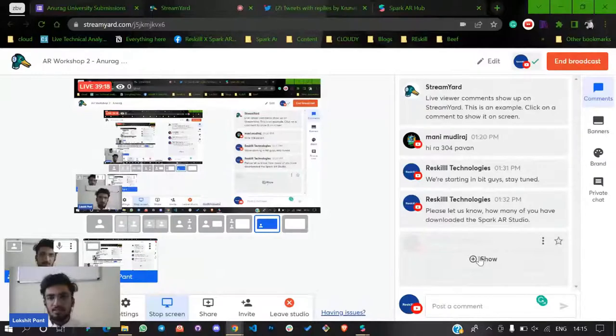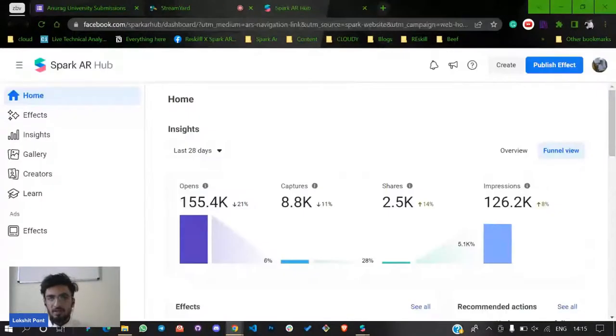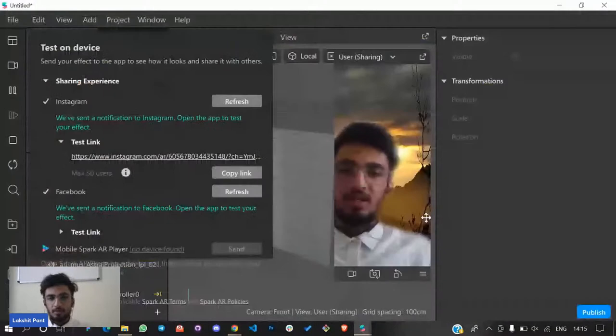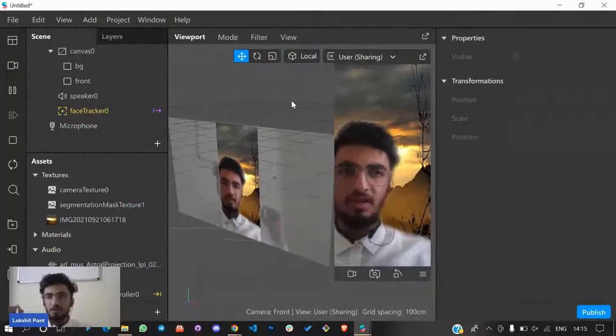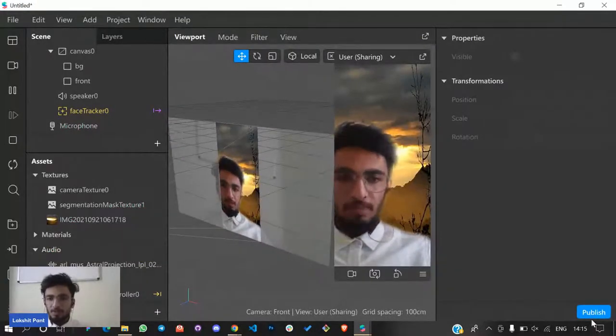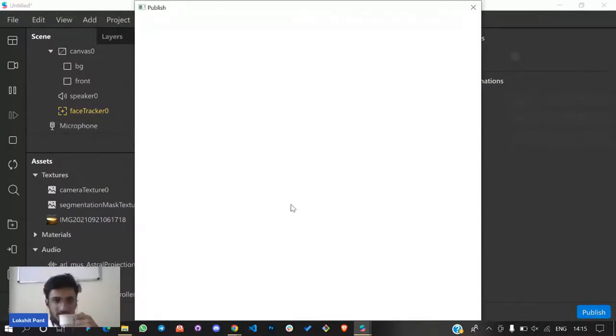Now the basic thing that I can share with you all is how to publish your AR effect. That is something very crucial you should know, because it's the most important thing. Now you have created the AR effect, how will you make it public for everyone to use? You have to click on the publish option and record a demo video of yourself.